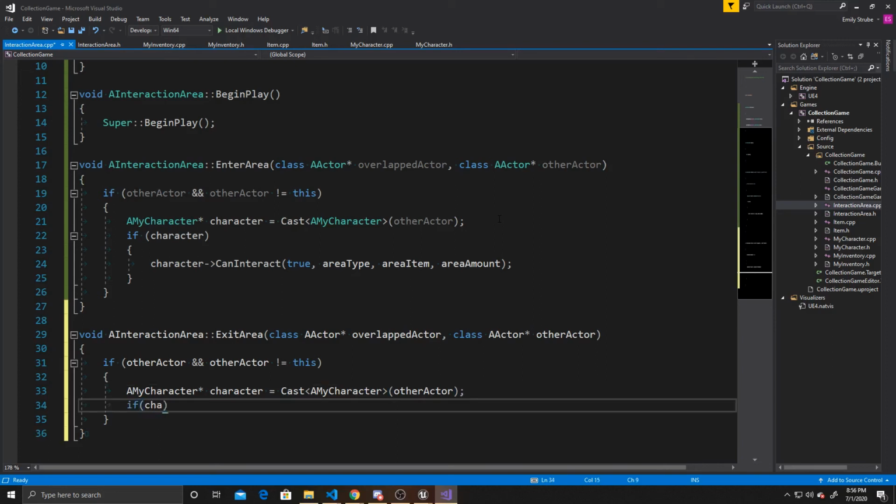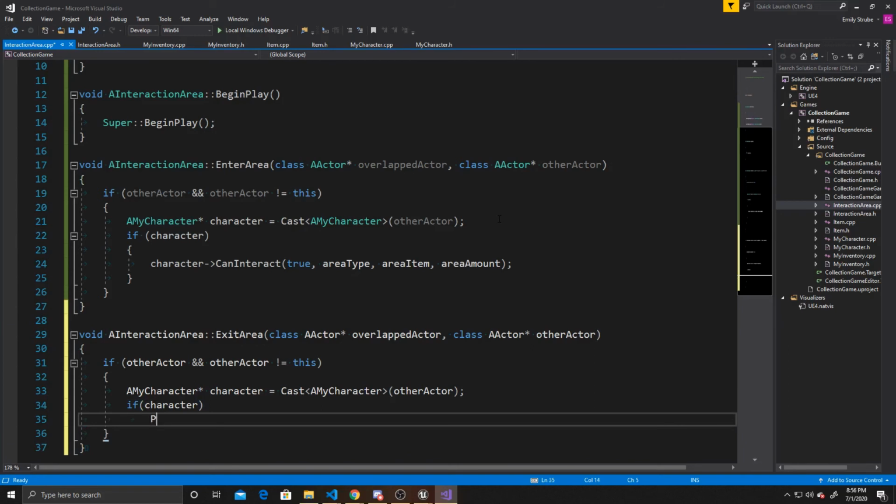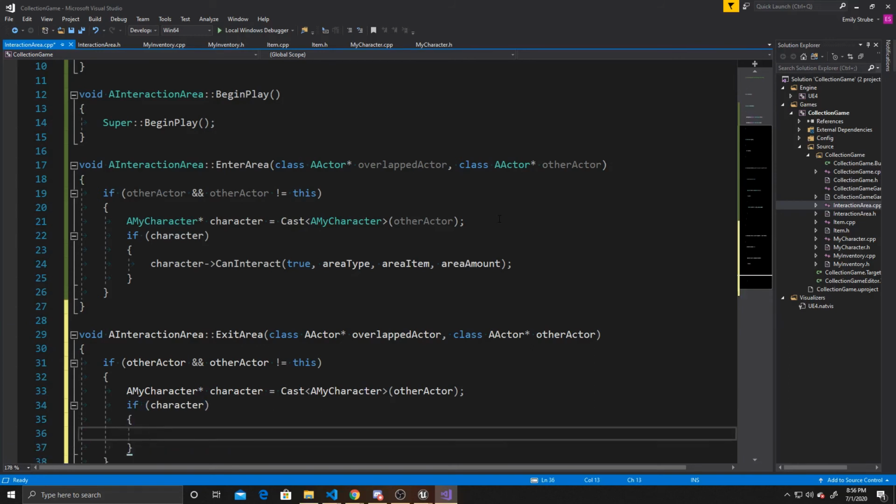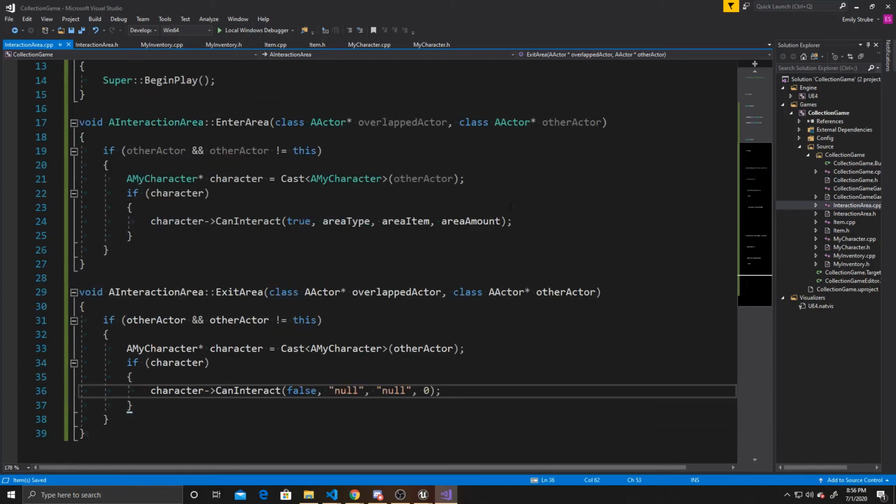And then we do the same thing. We make sure that the character is successfully casted and isn't null. And if it's not, then we take our character and call the function canInteract. Except this time we pass a false because we're no longer able to interact. We've exited an interaction area. And all of the parameters are now going to be null. You want to make sure the last one is a 0, not literally null, because it's an integer and not a string. But that's all of the code that we'll be doing for the interaction area class, so you can go ahead and save and go back to the scene and compile.